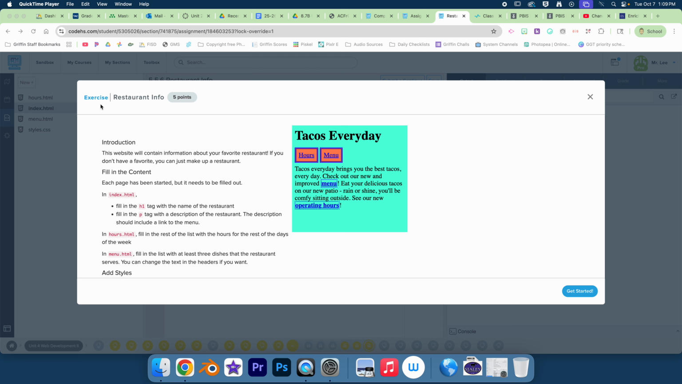Alright, so now we have the last exercise into this one, and it's called Restaurant Info. This website will contain information about your favorite restaurant. If you don't have a favorite, you can just make up a restaurant, fill in the content. Each page has been started, but it needs to be filled out. In index.html, fill in the h1 tag with the name of the restaurant, fill in the p tag with the description of the restaurant. The description should include a link to the menu.